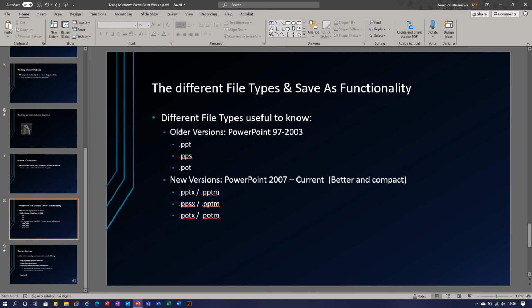And now for the last topic we'll discuss, it's the save as functionality and the file types. In version 2007 and beyond of Microsoft PowerPoint, they instituted the newer type, but these older ones are still common. The easy way to tell the difference between these three is that PPT files are the PowerPoint presentations. PPS is the PowerPoint slideshow, and this is the PowerPoint template.